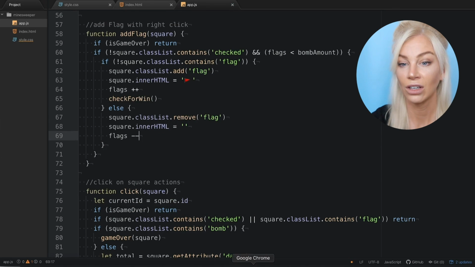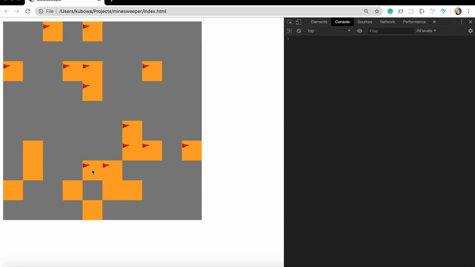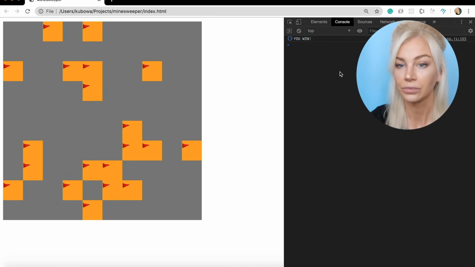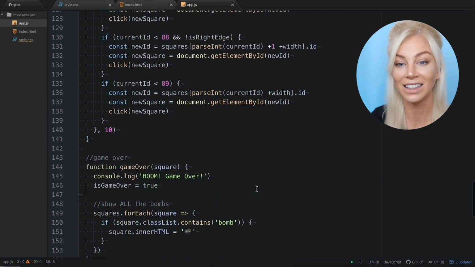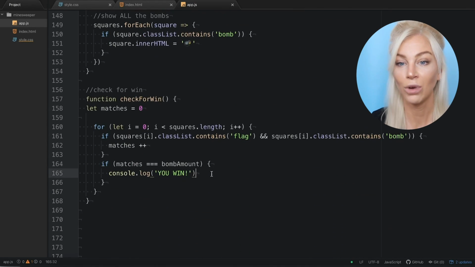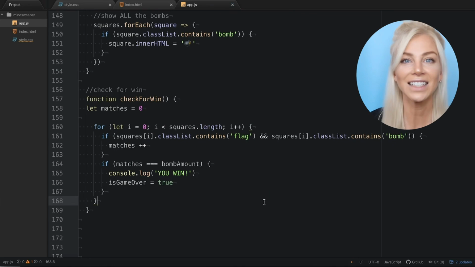Hit refresh, and great, there is our flag. Let's go ahead and click all 20 bombs. So click, click, click, click, click, click, click. Okay, and great. We get a notification on our console log telling us that we have in fact won. Amazing. Now let's do one very last thing, and that is set our isGameOver variable to true. And that's it. That is the functionality down.